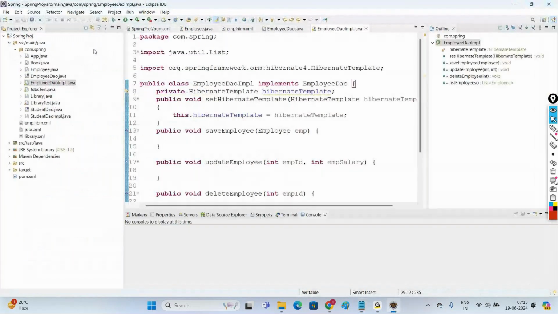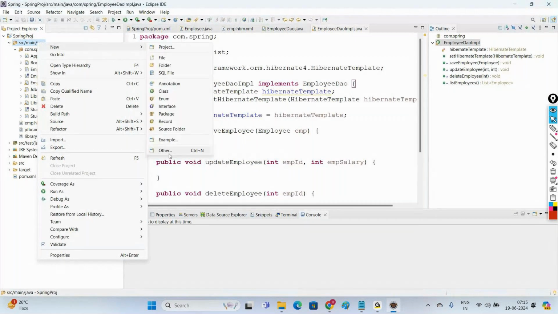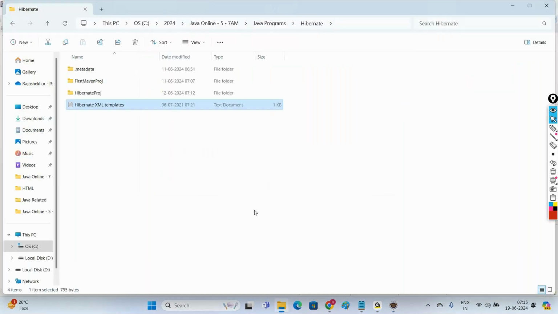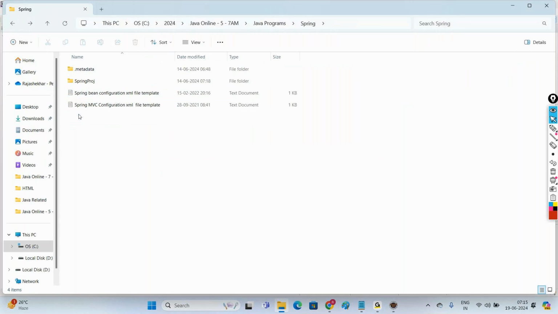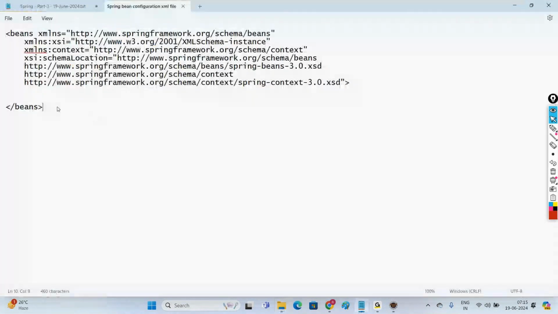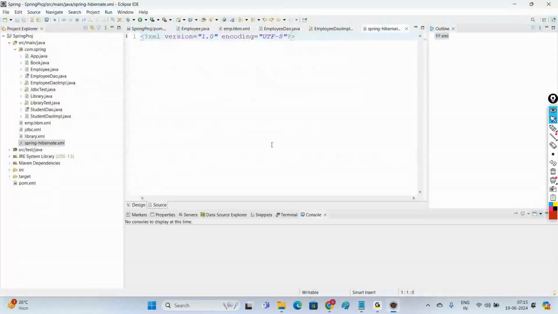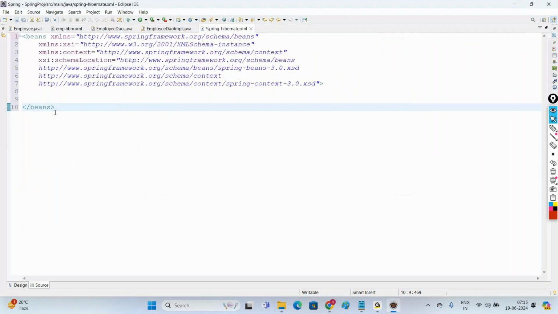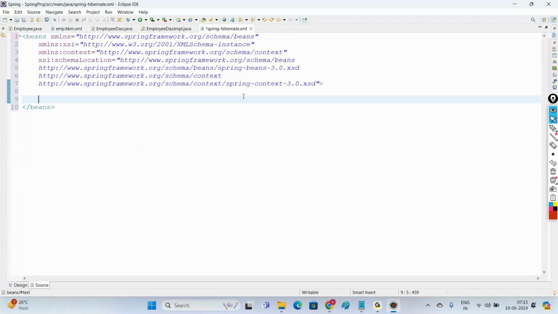Right click on src main Java and say new, other, XML file. Go with the name SpringHibernate.xml. Now take the template, Spring Bean XML configuration file template. What is the root tag? Beans. Remove this code and paste here. Now let us configure this. It's a lengthy code.